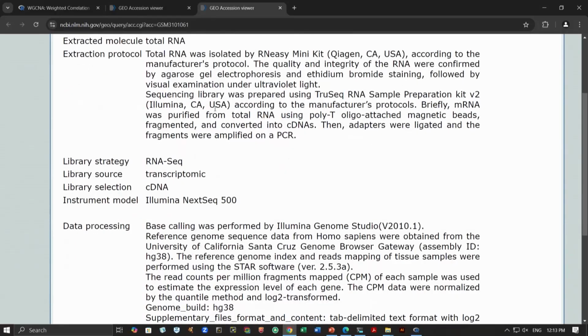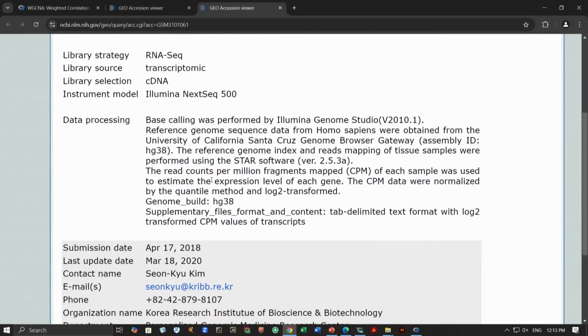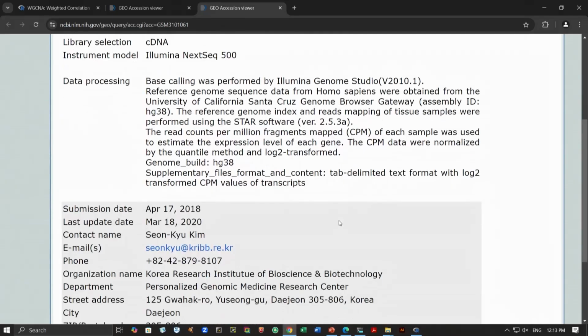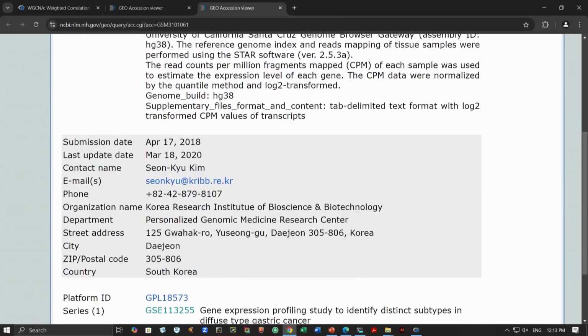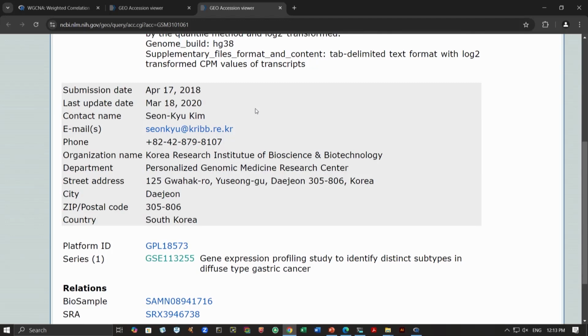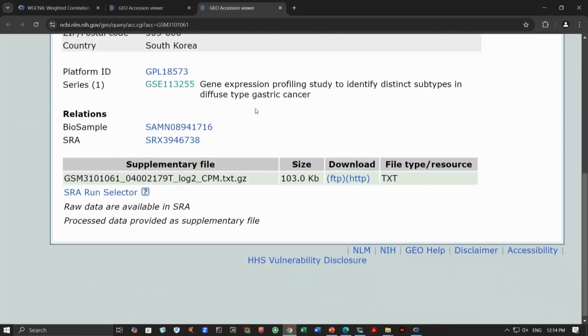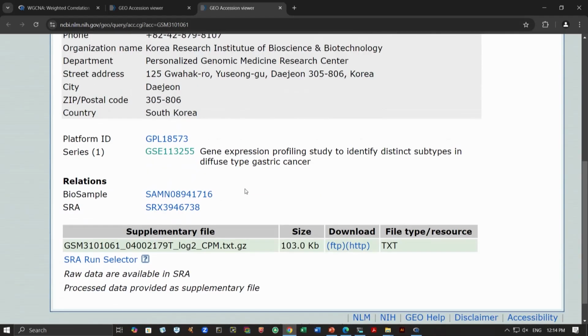Then you have the extraction protocol and the data processing protocol: how the data was processed, how the data was mapped and the read counts were generated, etc. All these things are mentioned. The genome build that was used is HG38, the human genome version. And here is a log2 counts per million data.